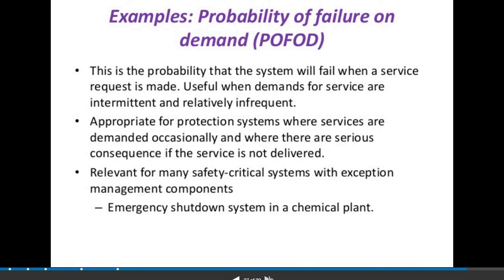For example, probability of failure on demand. This is the probability that the system will fail when a service request is made. It is useful when demands for service are intermittent and relatively infrequent. It is appropriate for protection systems where services are demanded occasionally and where there are serious consequences if the service is not delivered.